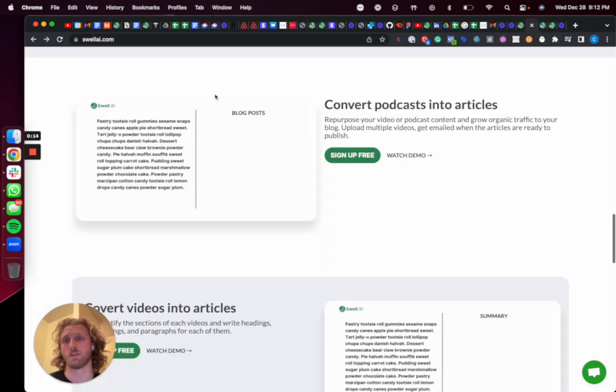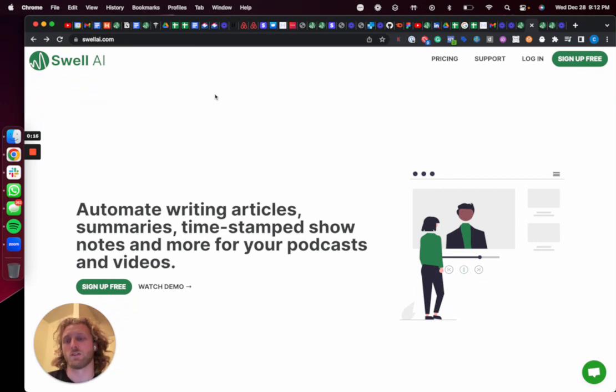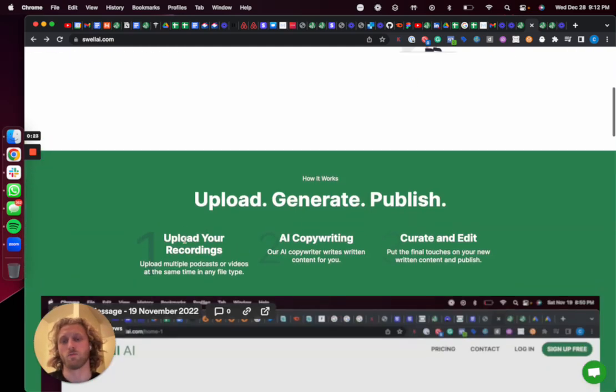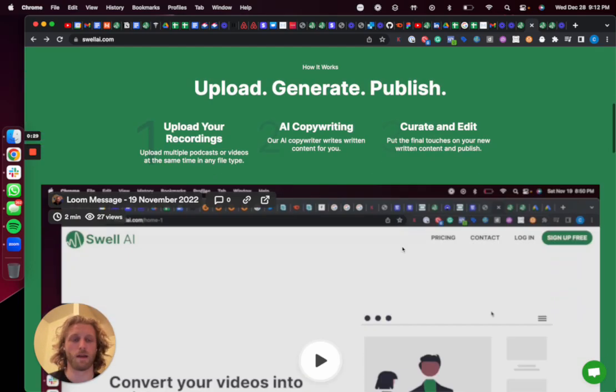So this tool is called Swell.ai. Swell.ai is a tool that automates writing articles, summaries, timestamps, show notes, and more for your podcasts and videos. So super easy how it functions. Basically just upload a recording. The AI does copywriting and then you create and edit it, just adding the final touches.